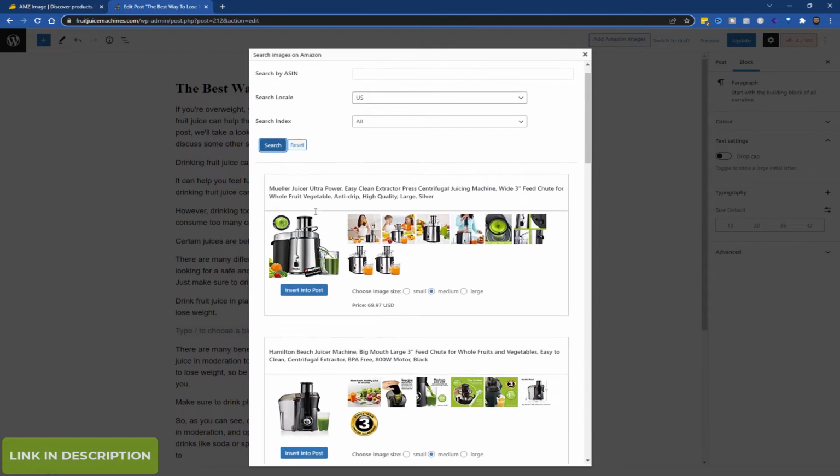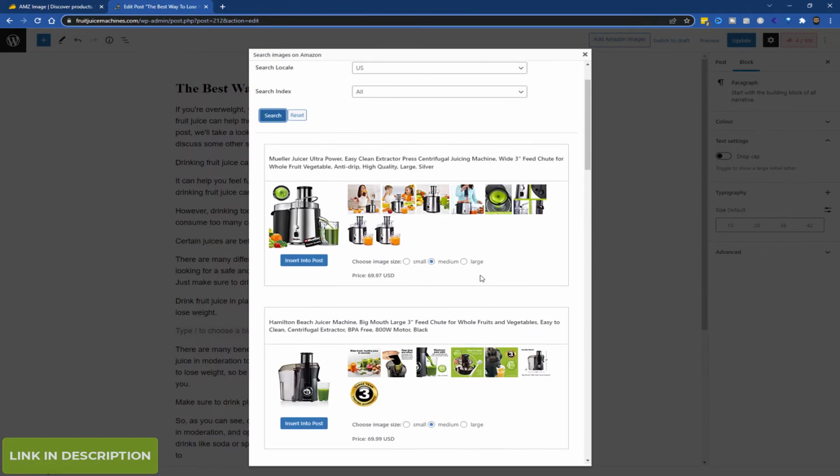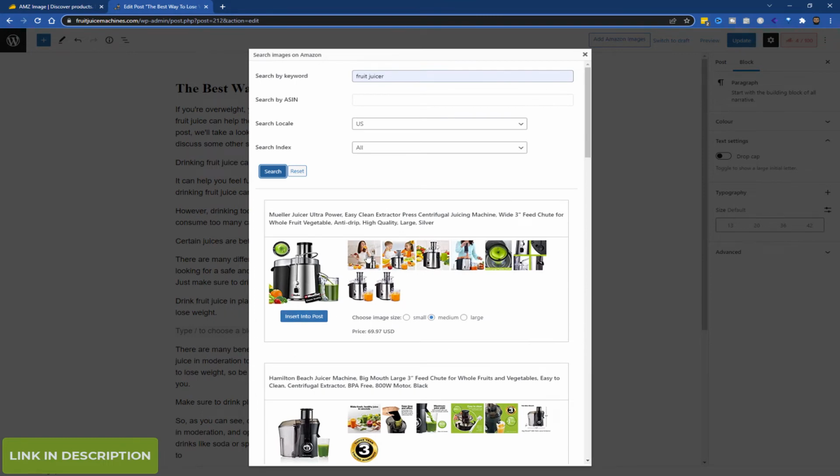So it's using the API to bring up these products. There's quite a few here. Let's just go for the first one. Now I can choose the image that I want. I can have the main image.